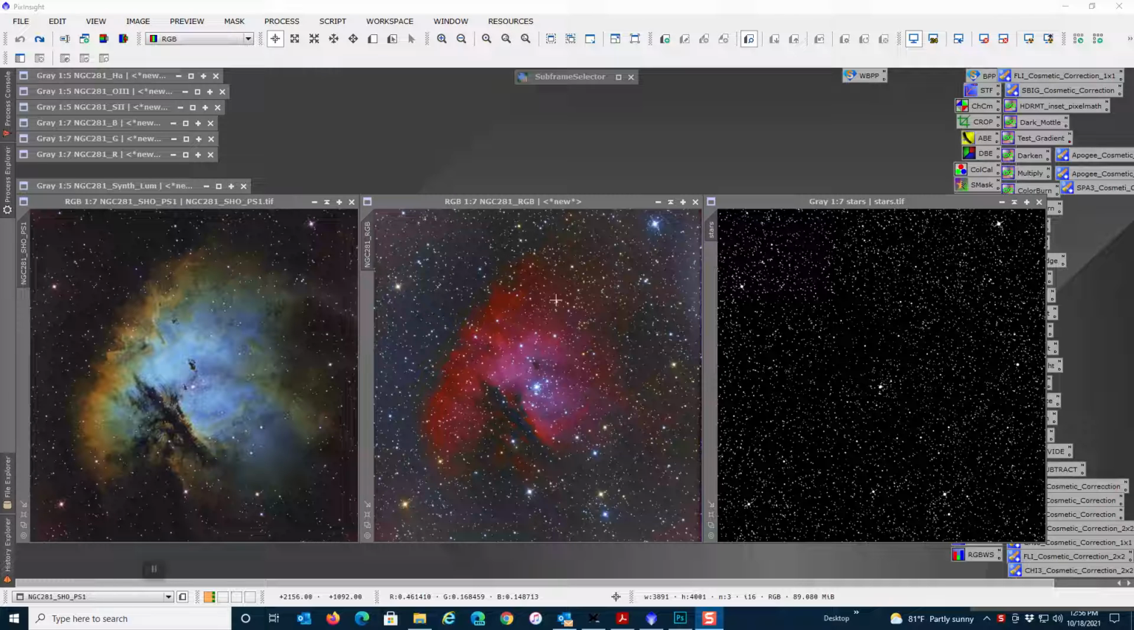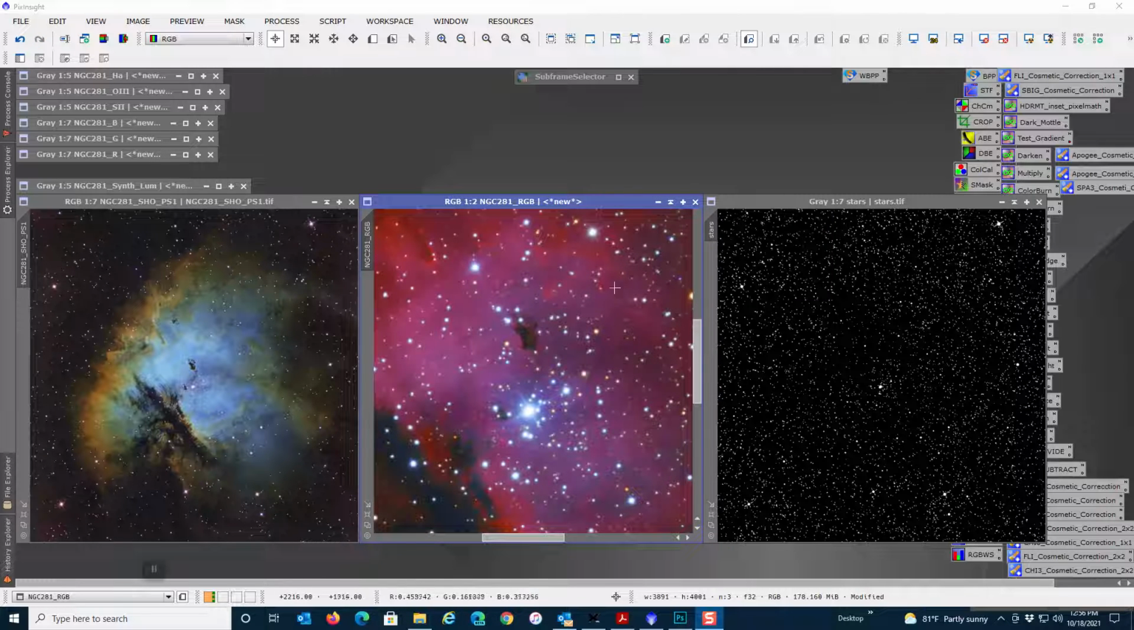Narrowband images. Now, I have this narrowband image here of Pac-Man Nebula, and I also have some RGB data and a star mask. So that's basically what you're going to need to do this flow. You're going to need your finished narrowband image that has the narrowband stars. And then you're going to need an RGB image. And again, the RGB image, as you can see, the Pac-Man here looks pretty bad, but you're not really interested in the image itself. You're interested in the stars.